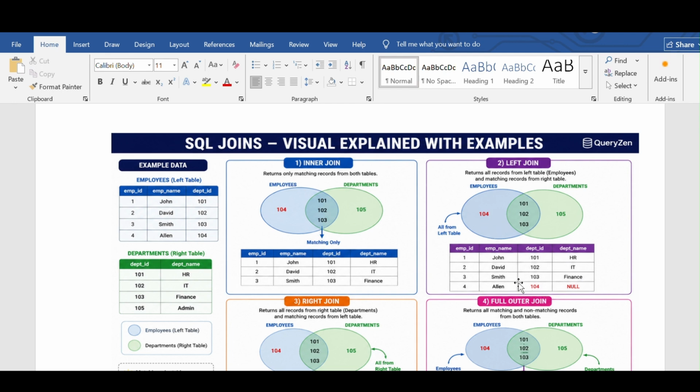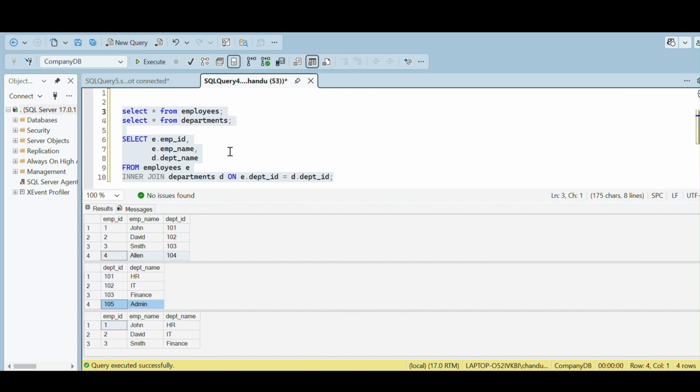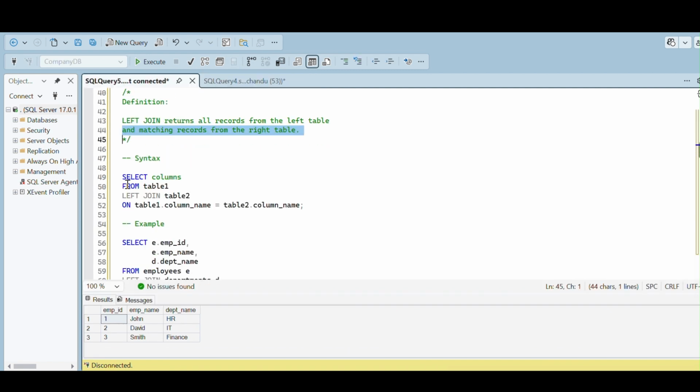So 104 means LN, and 4, but we don't have the department, right? 104 is not present in the department table, so for the department name it will assign a null value. So this result we get when we execute the query. Okay, so let's execute this. So this is the syntax.